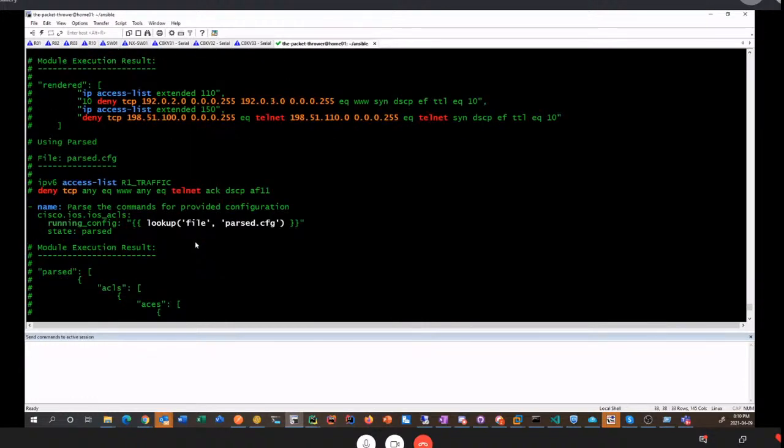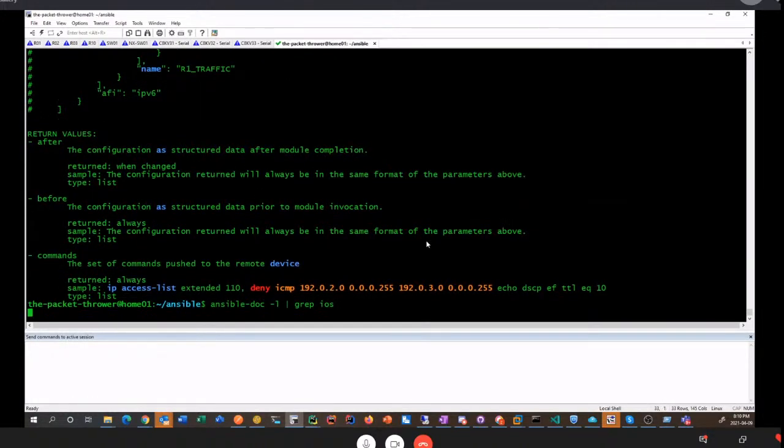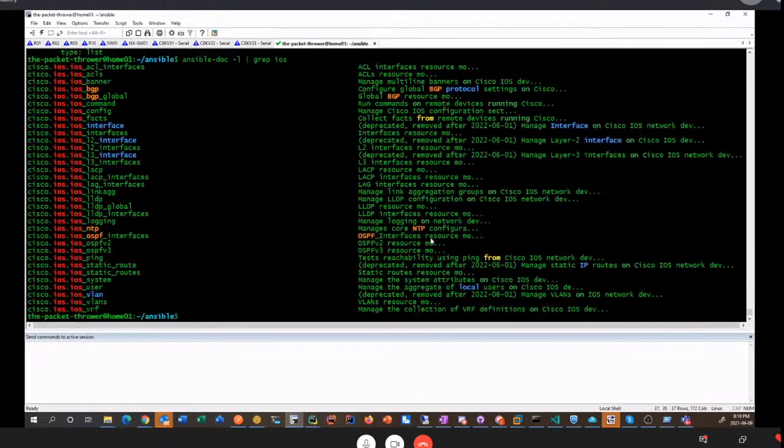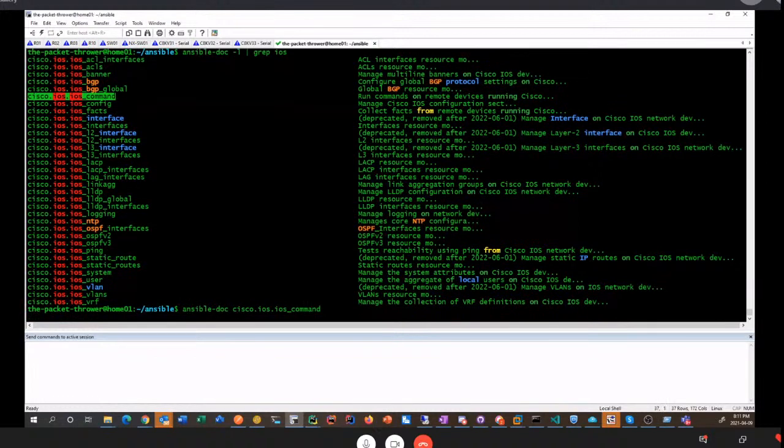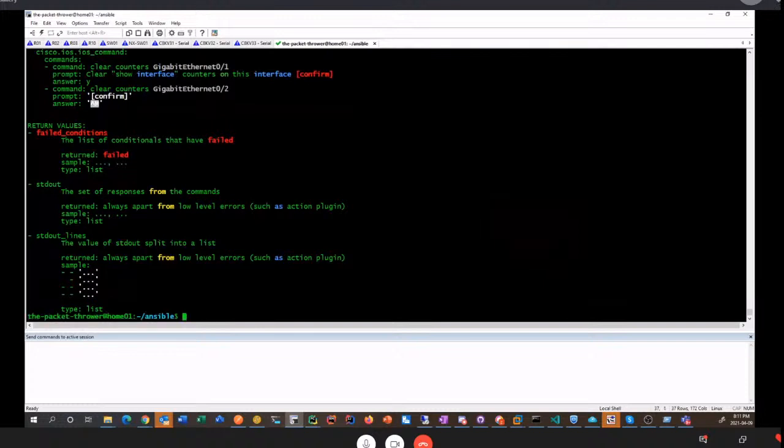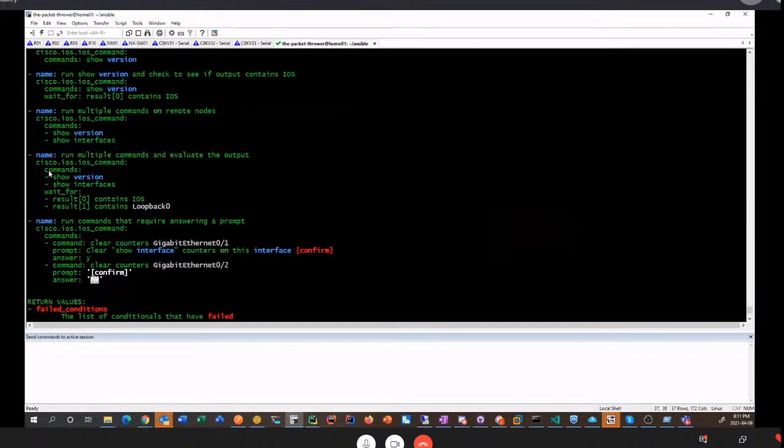Now, you can still push commands with Ansible. So if I go back up here, we can still push a command, and we can use this for things where we don't have the fancy API way of doing things. So if I wanted to, I could say command. And this will show us, okay, we're going to run some commands, and we're going to wait until we see iOS from the version one. So it's more of an advanced example.